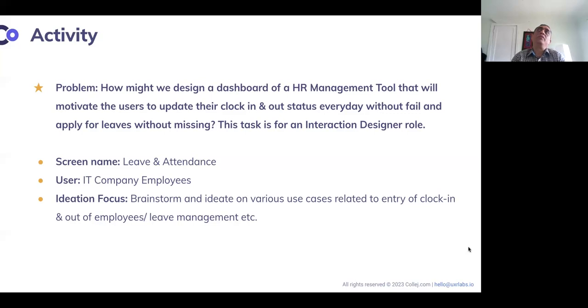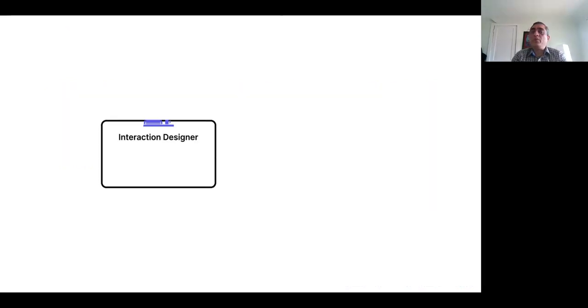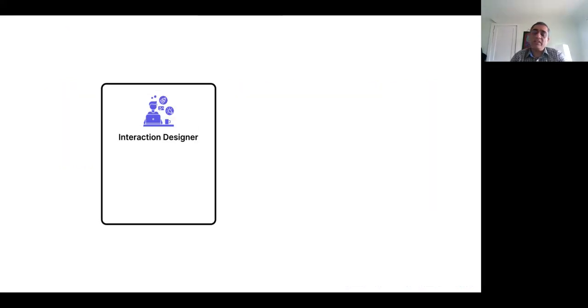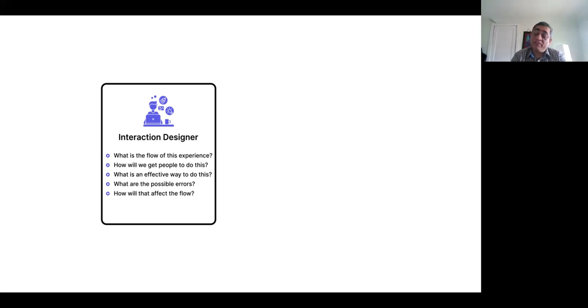Thank you, Simran. If you were to look at these three different roles, the way I, as an interviewer, would expect them to approach this task would be dramatically different. If it's an interaction designer, they're basically saying, what is the flow of this experience? How will we get people to do this? What is an effective way to do this? What are the possible errors that can happen? How will that affect the flow? And how am I going to compensate for all of that? That's what an interaction designer is thinking.